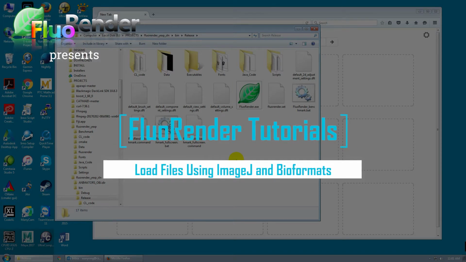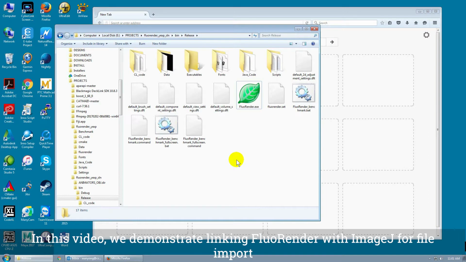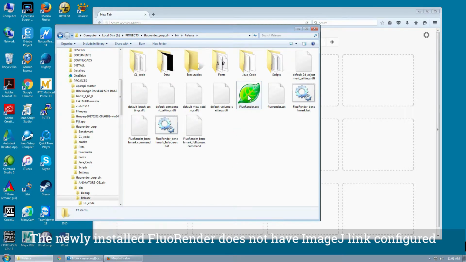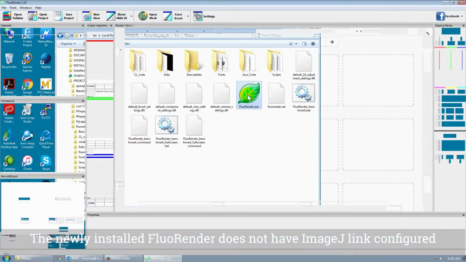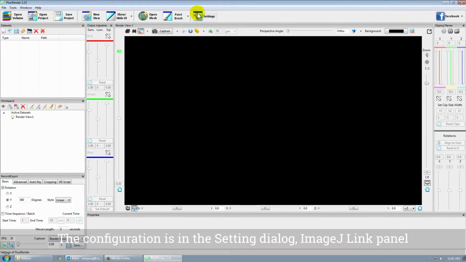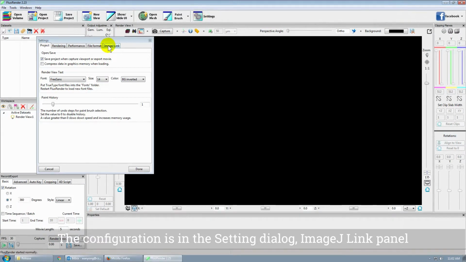FluoRender tutorials. Load files using ImageJ and Bioformats. In this video, we demonstrate linking FluoRender with ImageJ for file import. The newly installed FluoRender does not have ImageJ link configured. The configuration is in the Setting dialog, ImageJ link panel.